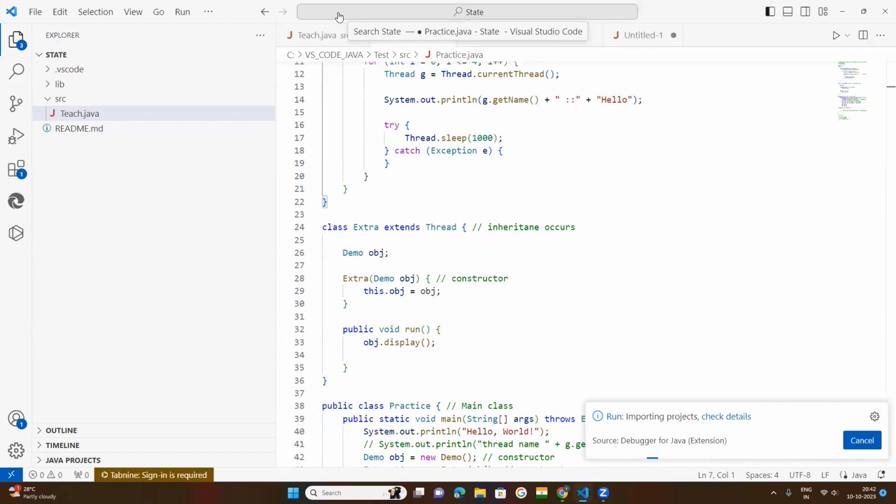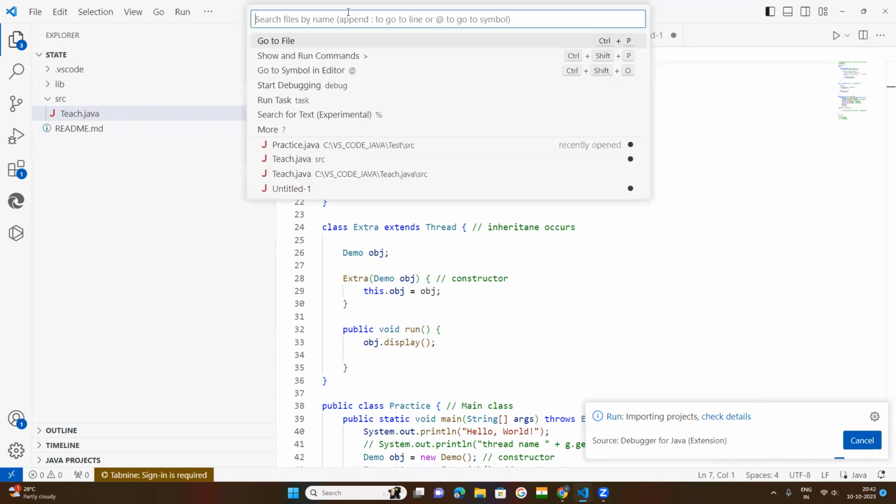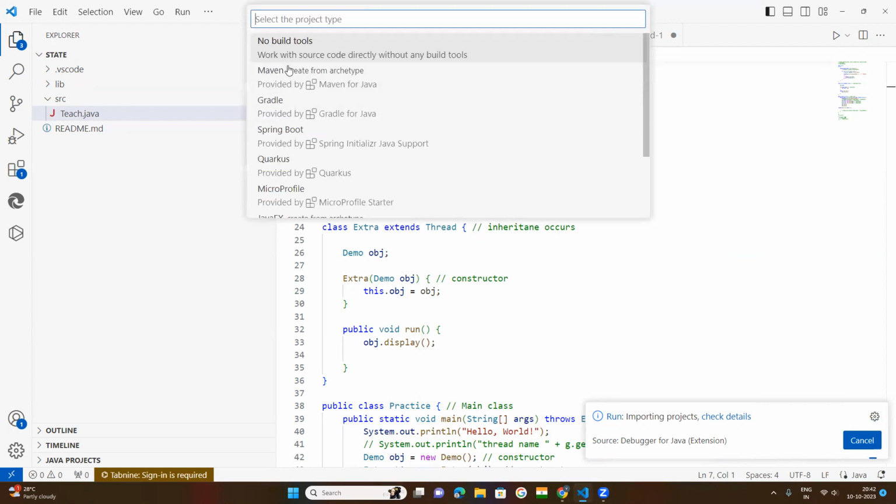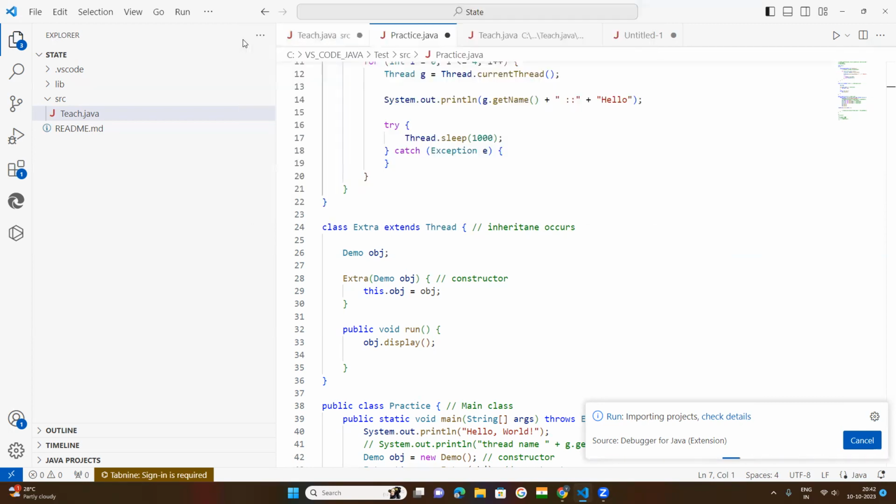Then so many IDEs are there: Visual Studio Code, JetBrains, IntelliJ IDEA. So many are there. I am using Visual Studio Code here. First of all, I will explain how to create the file. You come here, click here, show and run commands. You click here, then create Java project, then click on no build tools.